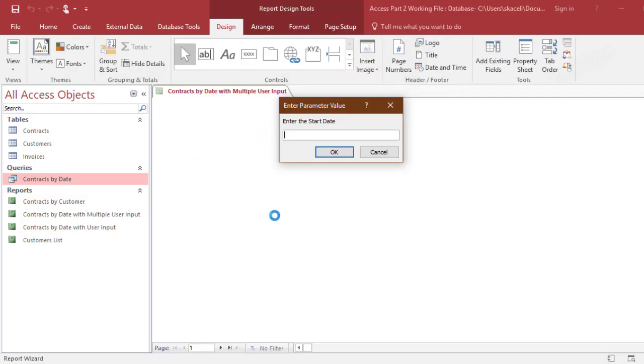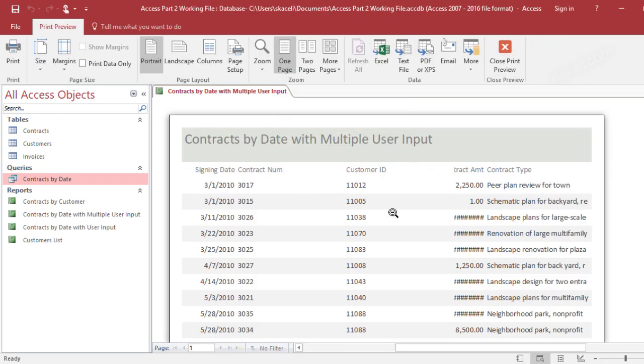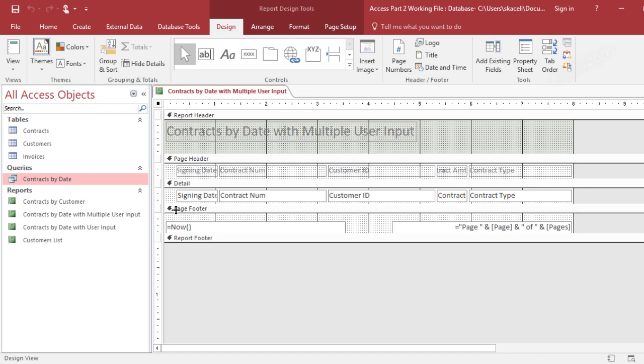Notice it's trying to run it at this point, so we say 3/1/2010 to 12/31/2010. Click OK. Notice we have the data for all of that date range. Of course, you can go here and change the look and feel of this, customize this report any way that you would prefer.